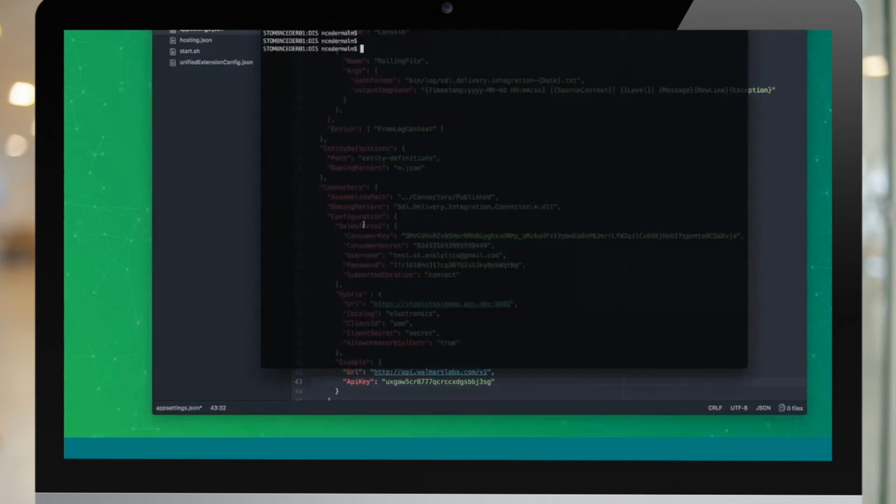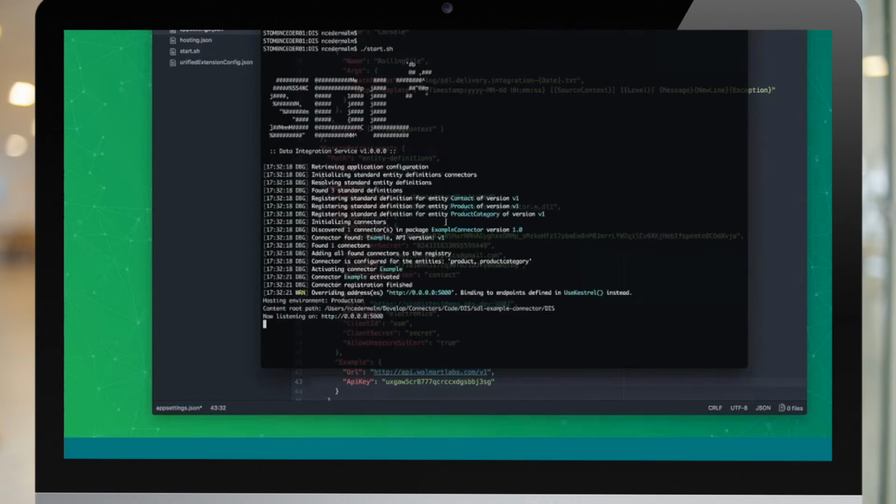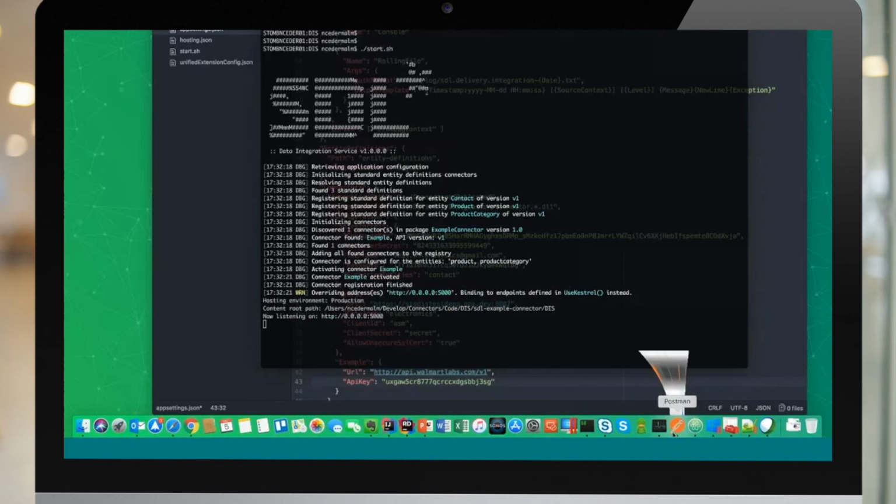So let us then start it. You see, I'm just using a Mac. This is based on .NET Core, so it works fine on Linux and Windows servers. So start it. If you start the deployed actual connector, you see the exposed product and product category entities. So now I can start to interact with the service.